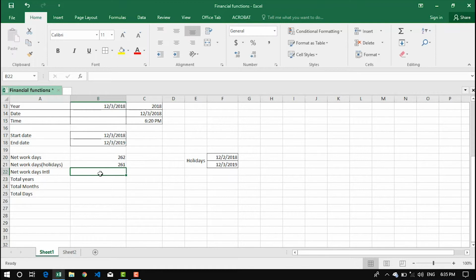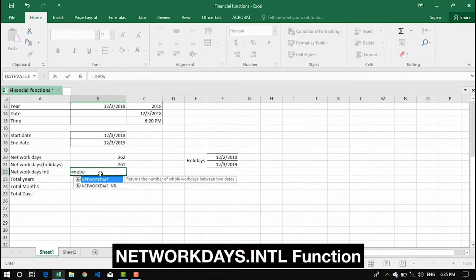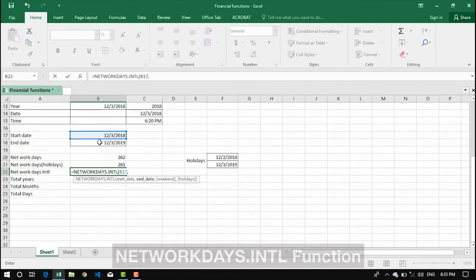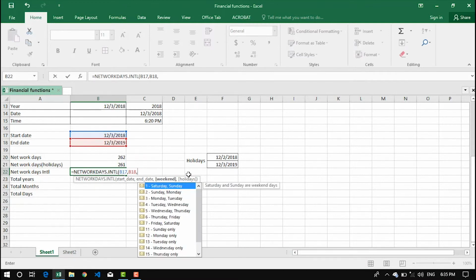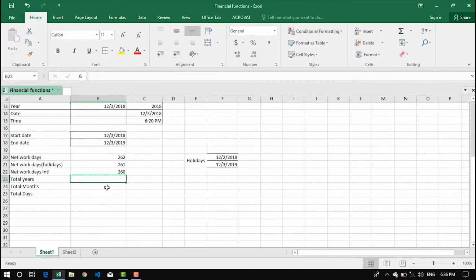If you want to see the number of working days on an international level, you have to use the formula NETWORKDAYS.INTL. Select your start date, end date, comma, and Excel automatically gives you a list of holidays that you can select. I would consider Monday and Tuesday to be holidays. So click on the option, close the parenthesis, and it says we have 260 net working days. And that is all about NETWORKDAYS.